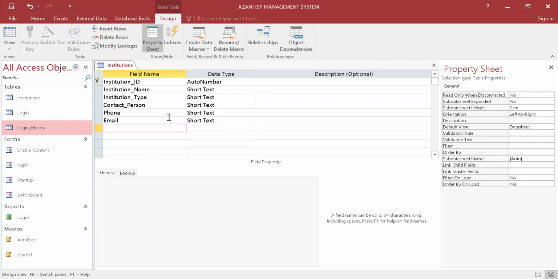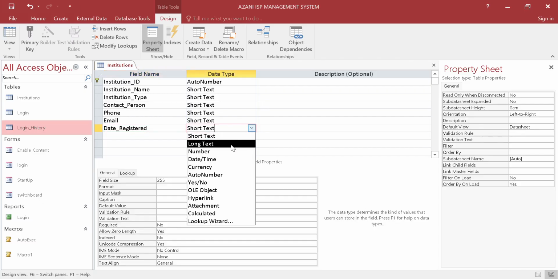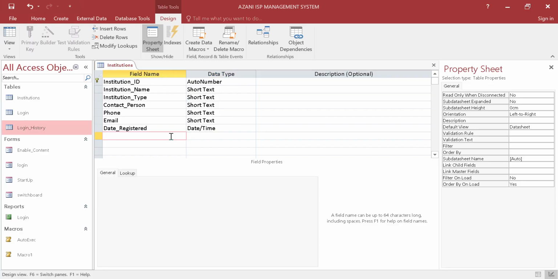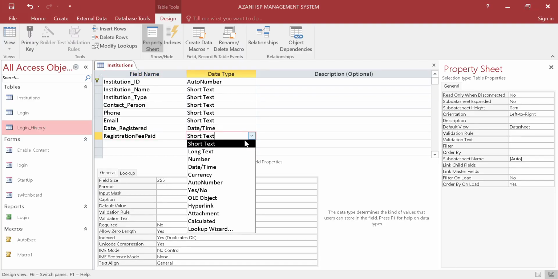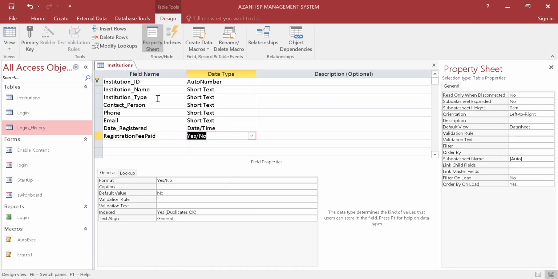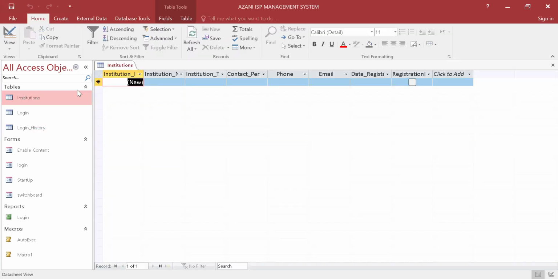The next entry after email is the date registered, the date when the person was registered. Of course, that is date and time. And the last entry is the registration fee paid. That is yes or no. Then we save, close it. As you can see, the table looks like this.